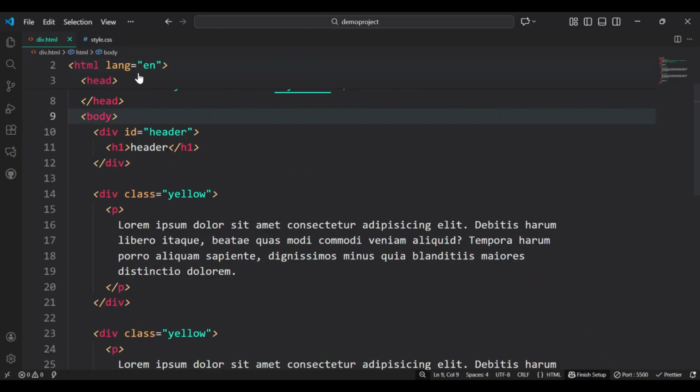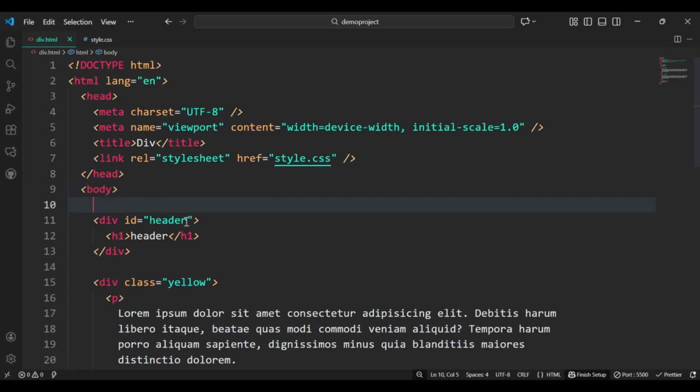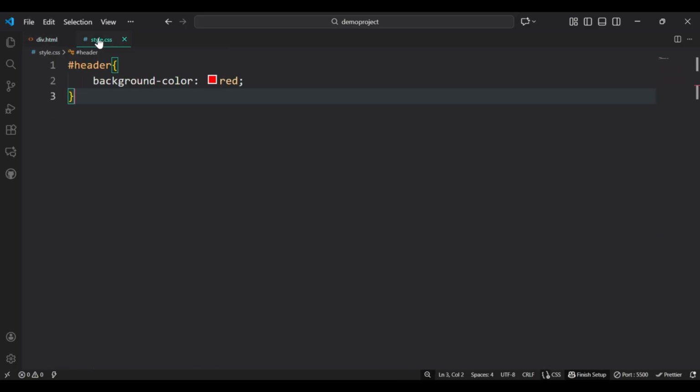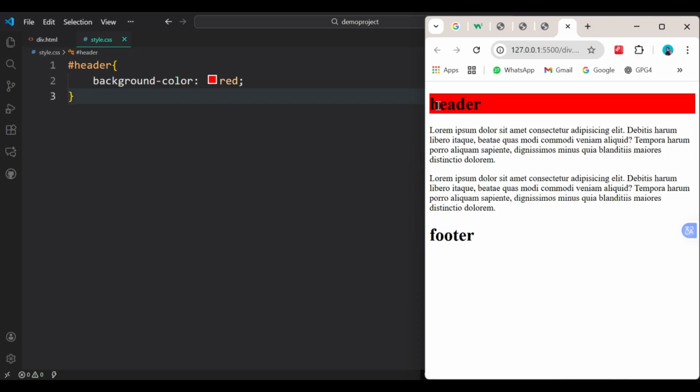Just come to the starting from this ID, just copy this ID and come to the CSS. This is header, and just save this, and you can see now the header section is red.